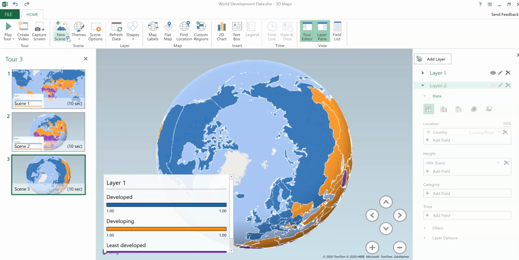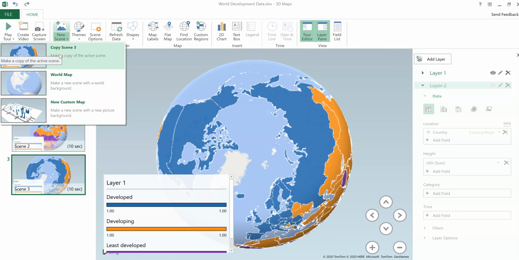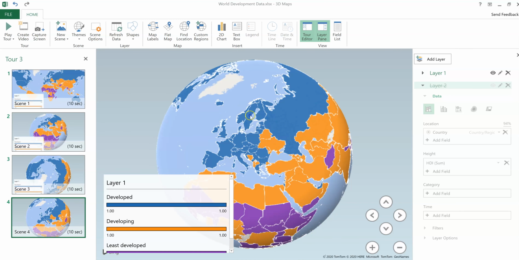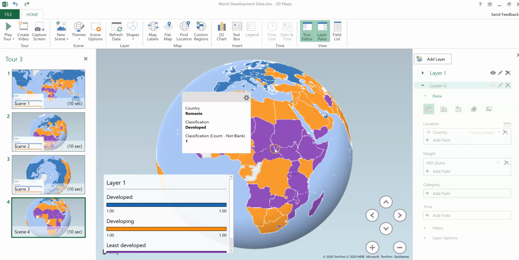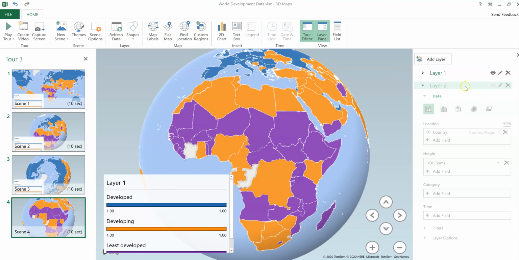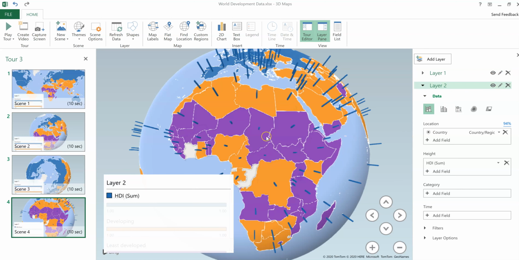Well, you've guessed it. New scene, I can make a copy of the scene. And then round here we come to Africa, and let's just say at this stage we want to turn this layer on that shows the HDI values, so we can go in and explore those HDI values with the countries as well as their classifications.